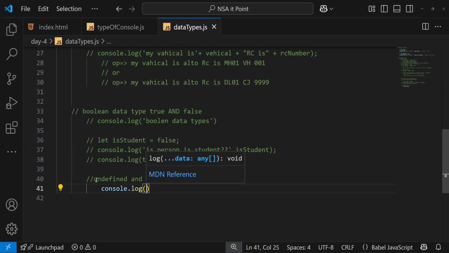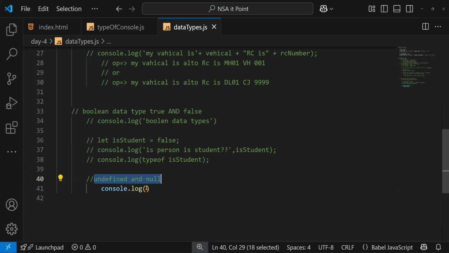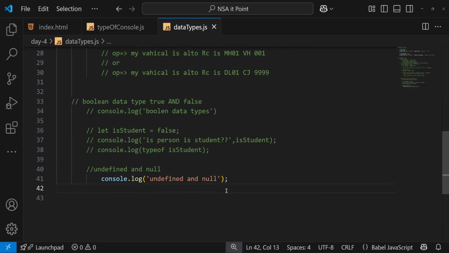Console.log. I just copy pasted this one again inside the string. Okay, undefined and null. Just focus, it's a more important topic here.